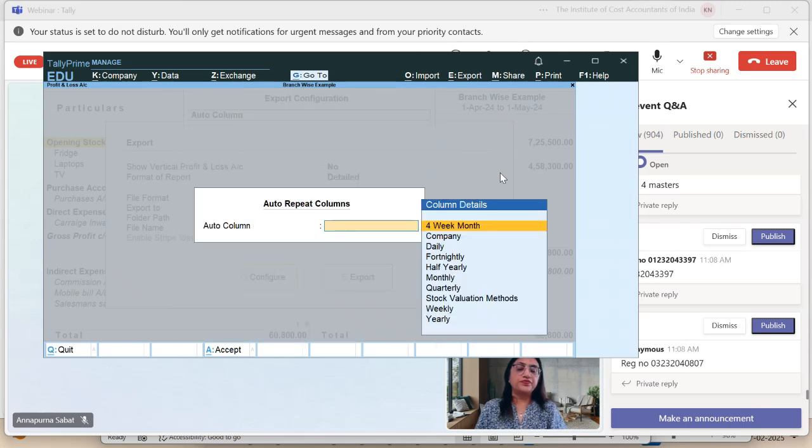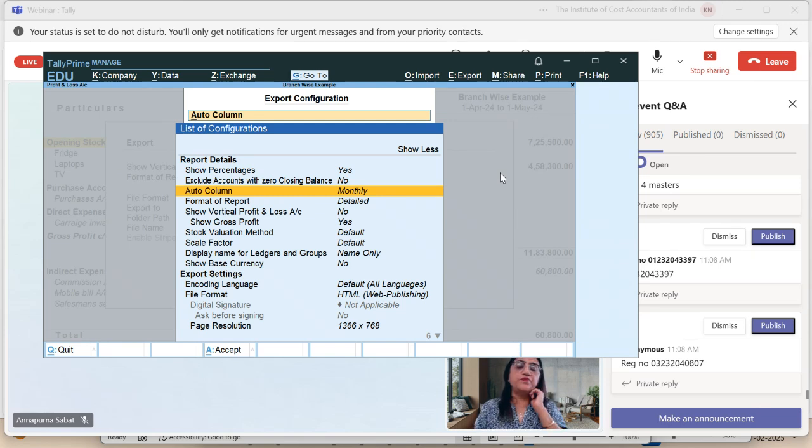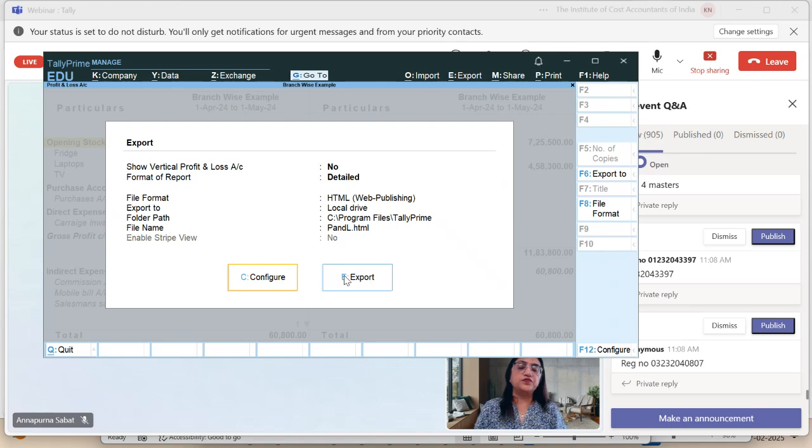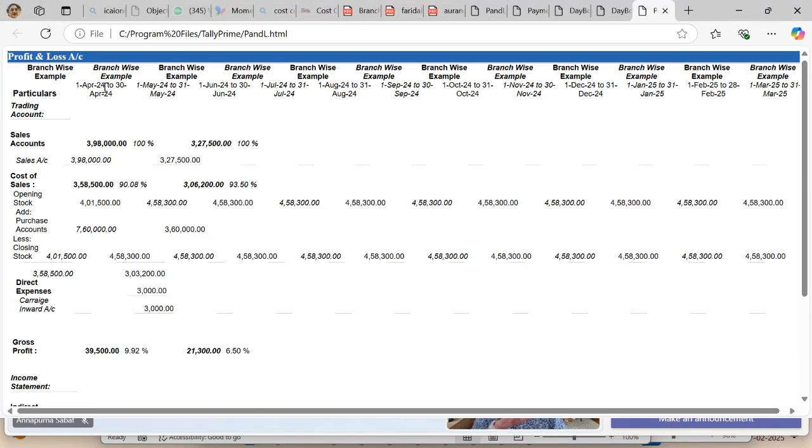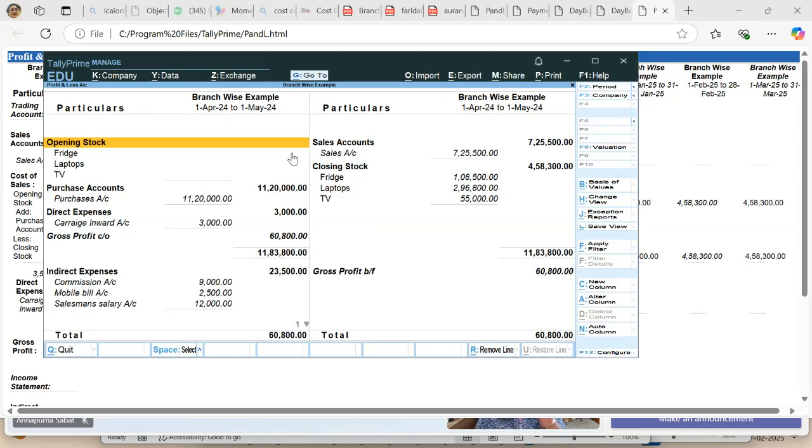Then auto columns. How many columns do you want? If you want a monthly report, choose monthly columns, then Ctrl A to export. Monthly P&L will be there: first month P&L, second month P&L, third. You should try it yourself. I am regularly asking you to try yourself because this is a practical topic. See, it creates 12 months columns. And then export.